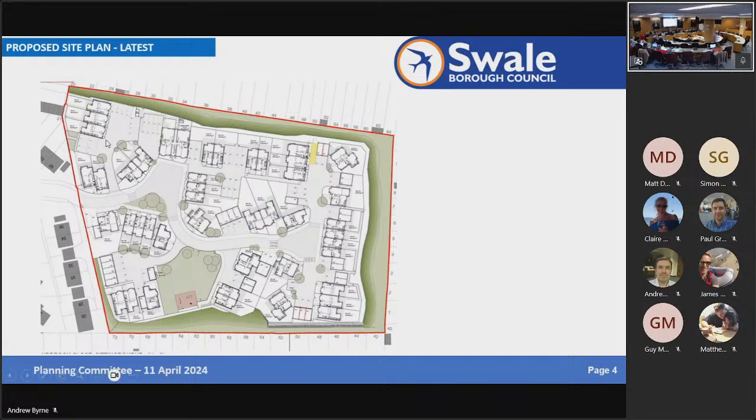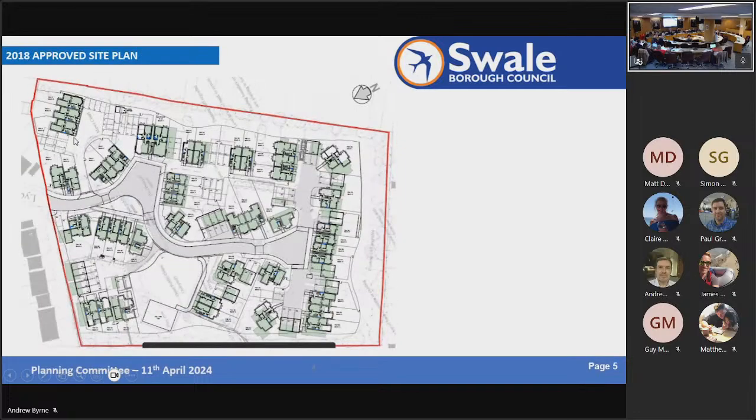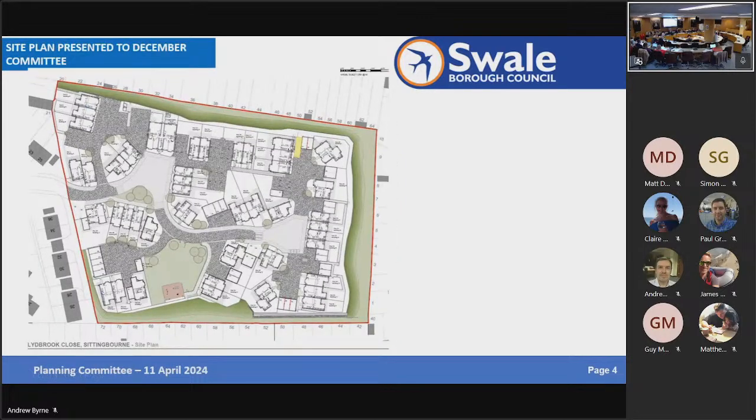Here we go, this is the area. If I just flick up to the plans that members would have seen in December, you'll see that originally that area was shown as a larger garden area to plot 3, and likewise that area of land was attached to this property here at plot 1.